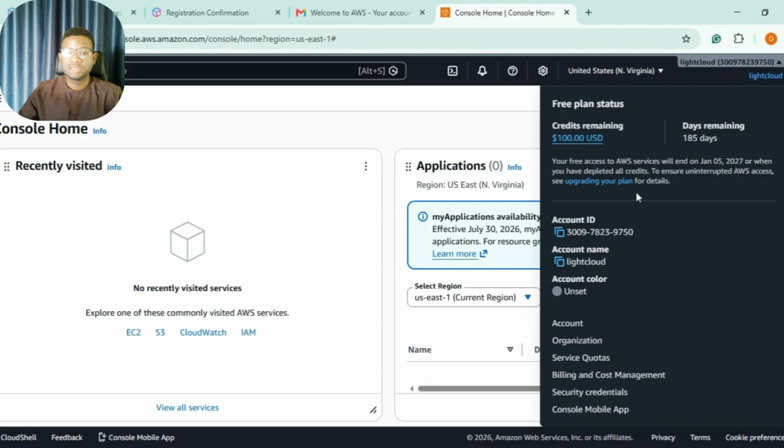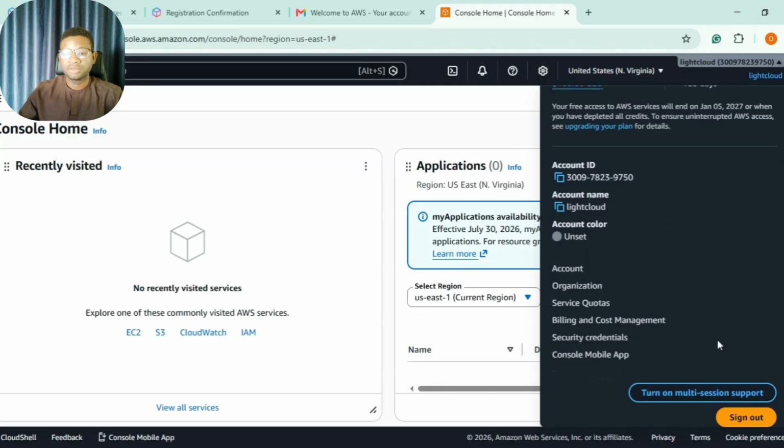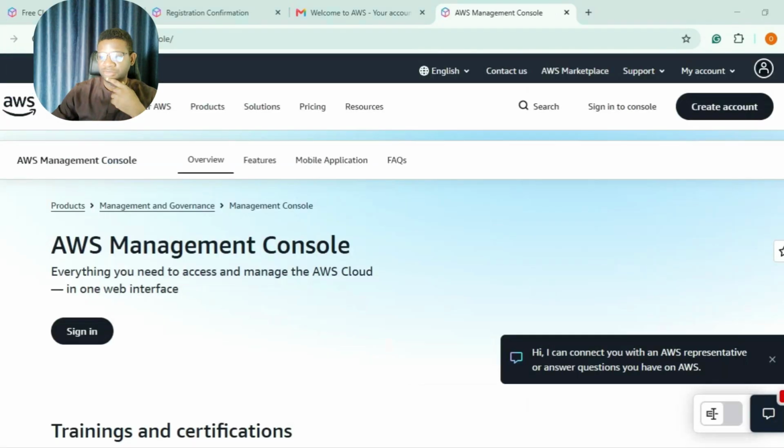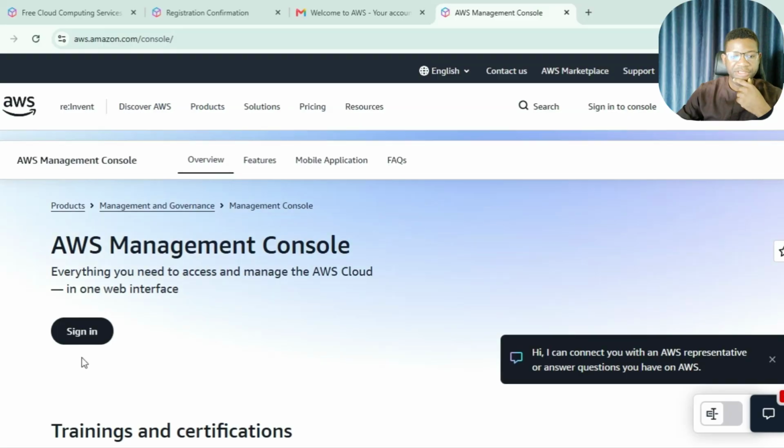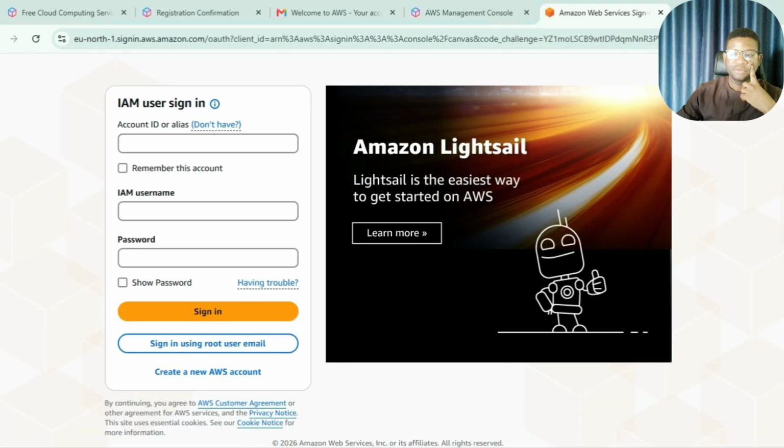So because we clicked on the link in our email to open up this account, I would like us to sign out so we can see what it feels like to log in to the root user account. So click the sign out button. So on this page, click on the sign in button again. Now on the sign in page, you can see that we are being requested to input our IAM user to sign in using IAM username and password. Well, we do not have this because this is a fresh account.